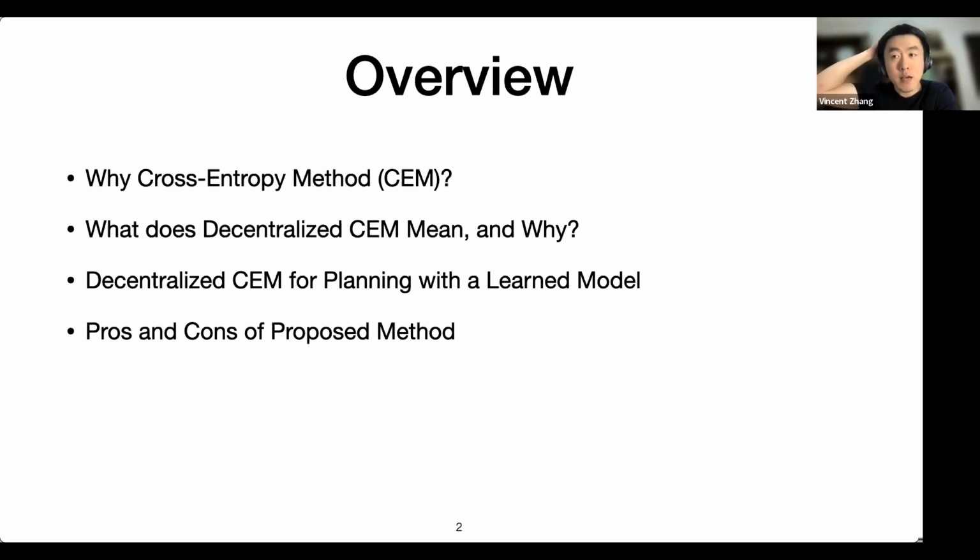And so here's an outline of the talk. I'll first try to motivate why we even care about cross-entropy method, especially for a reinforcement learning audience. And then I'll explain what I mean by decentralizing that and why we want to do it. And after that, I'll show how we can use that for planning with a learned model and some benchmark results. In the end, I'll discuss the pros and cons that I've seen of this proposed method.